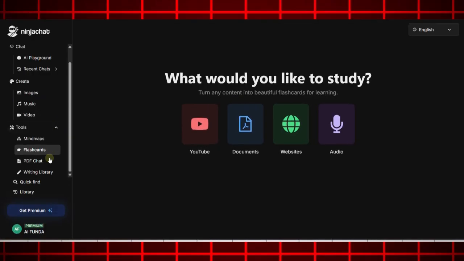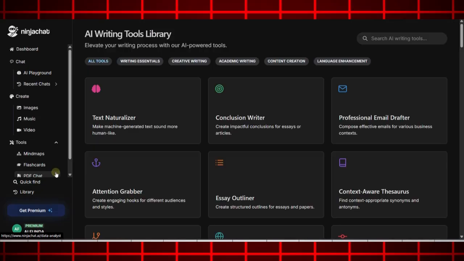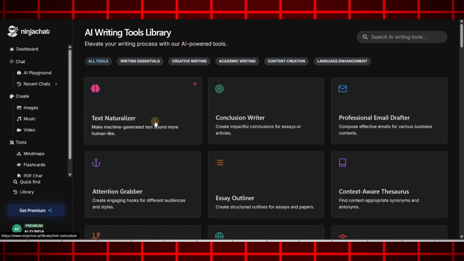Then we have the PDF chat option. Here you can upload any PDF file and chat with it. You can ask a question from any page of the file and it'll bring you an answer in seconds. In the last, we have the writing library. Here we have a lot of pre-built AI writing tools which we can use to elevate your writing process.